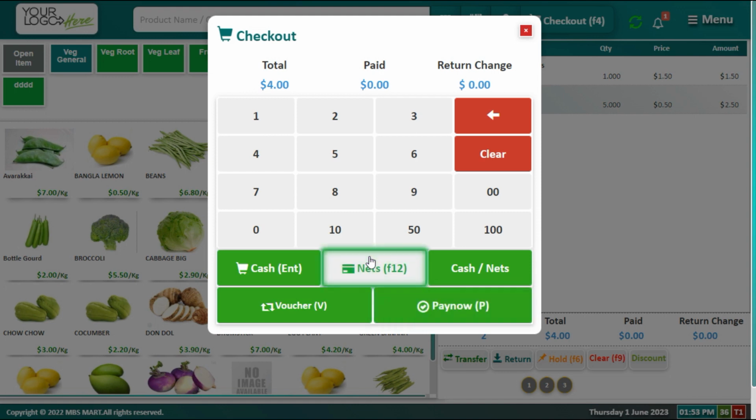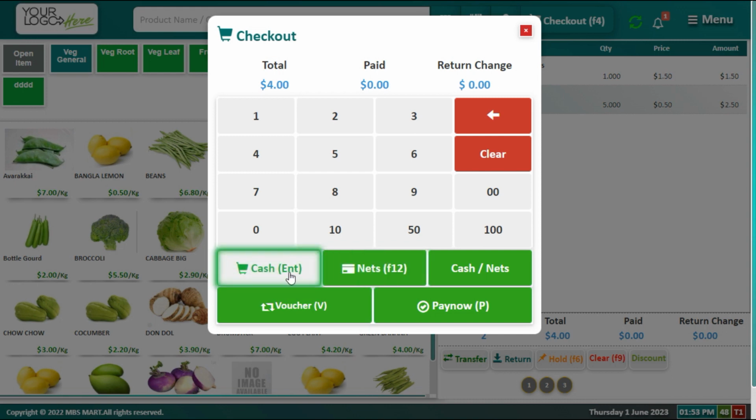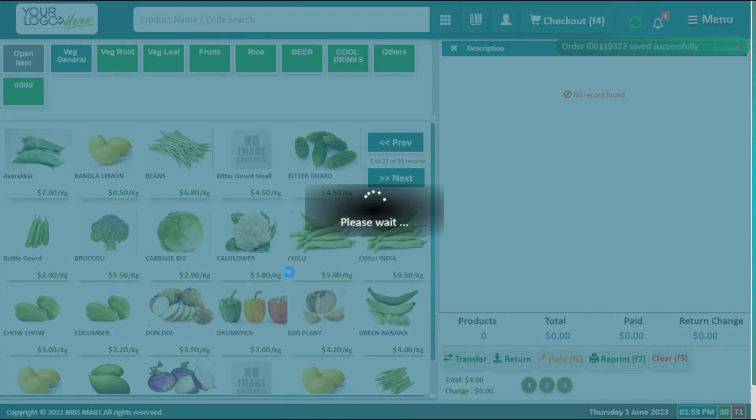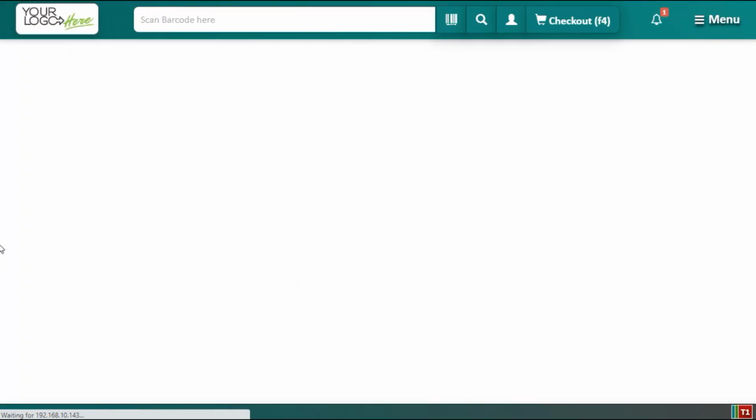If nets is integrated in our system, we can place the order directly, and then from the nets you can accept QR, flash pay and nets card. For this order I placed using cash payment, so it gets added.